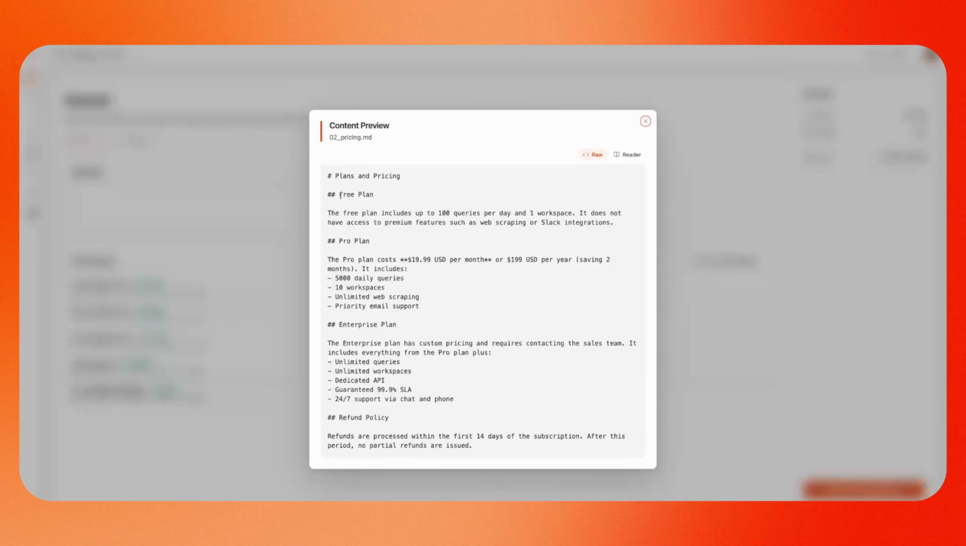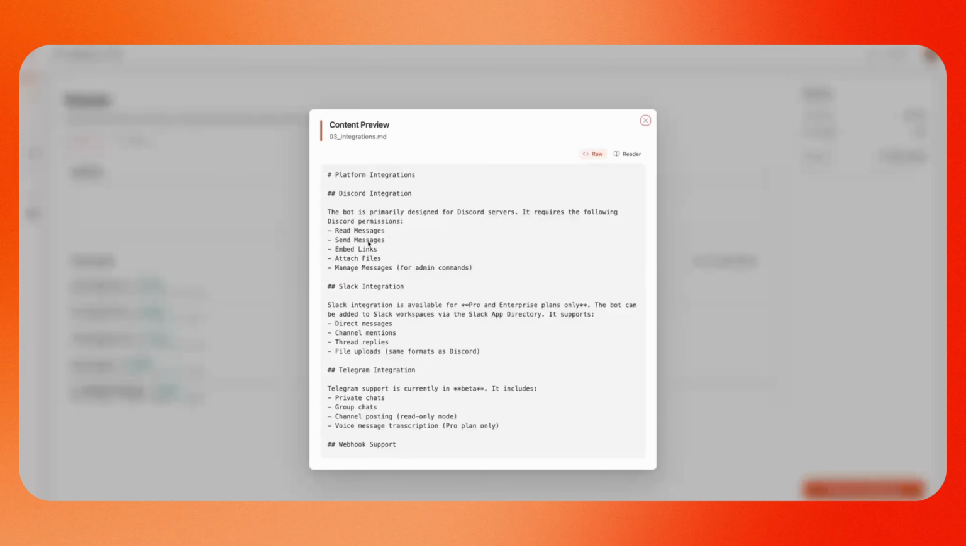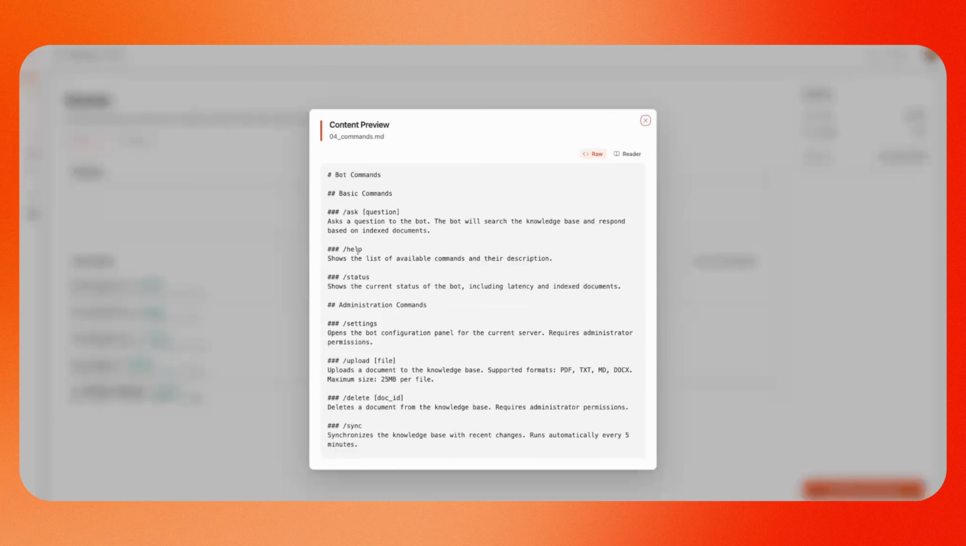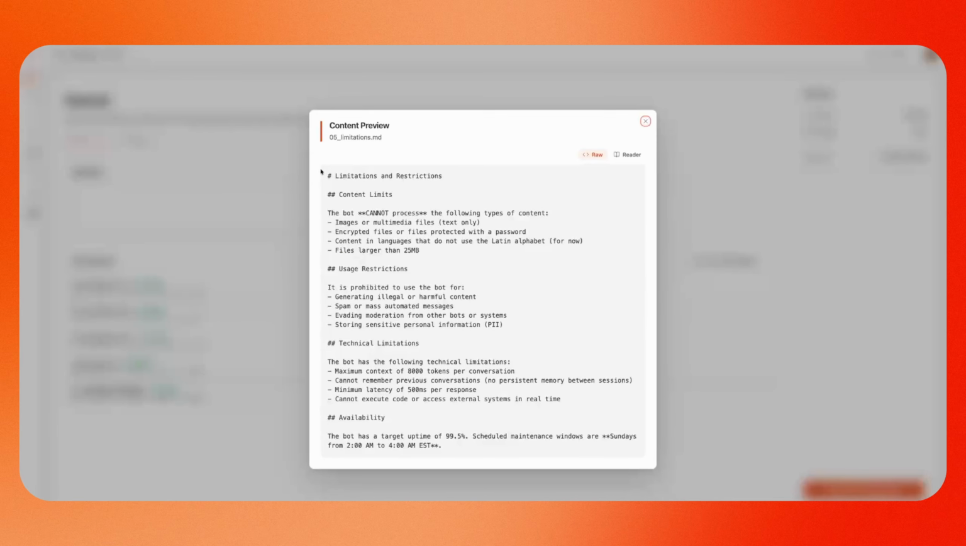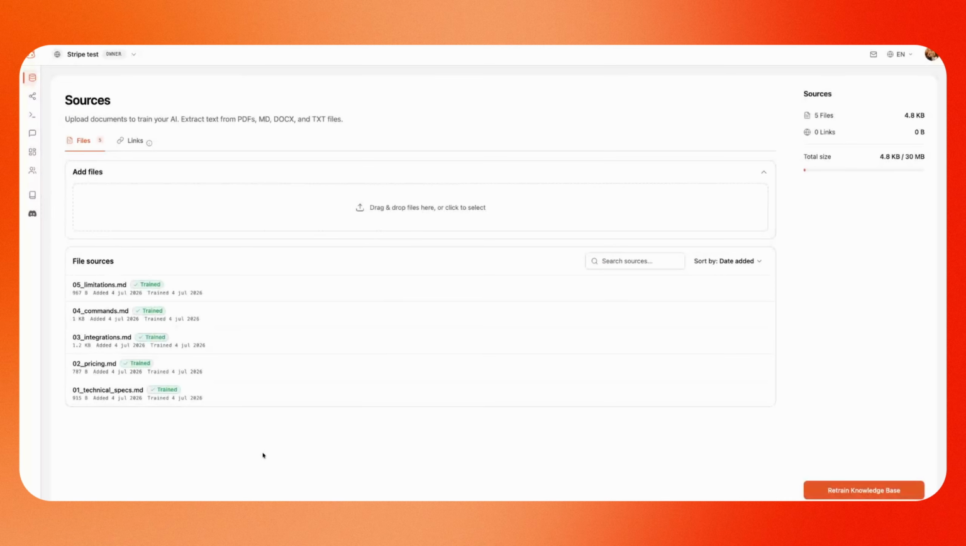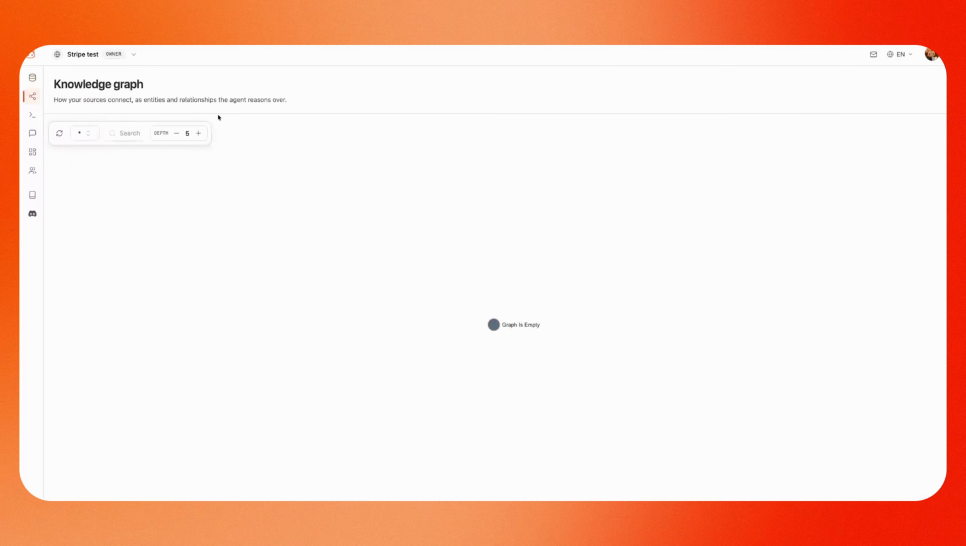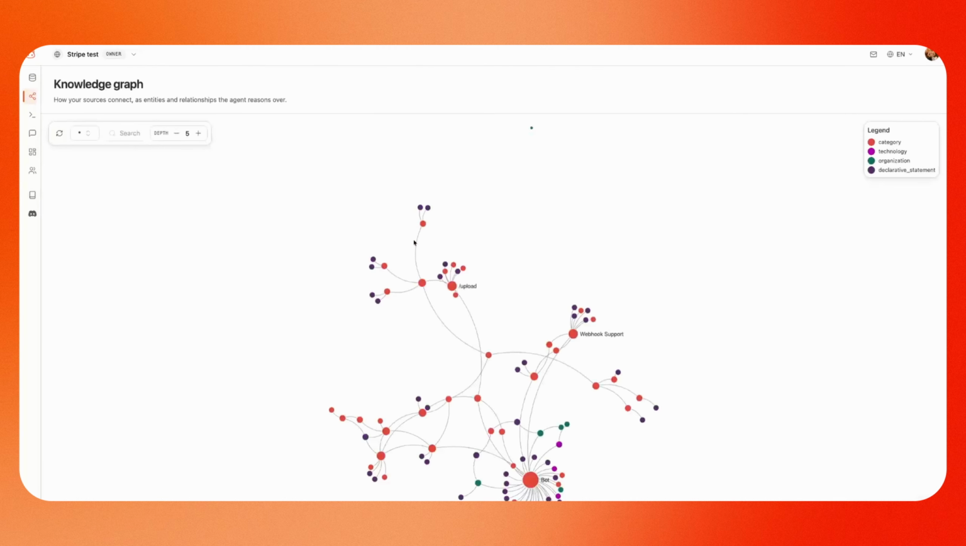Then we have pricing, free plan, pro plan, enterprise plan, integration, which is Discord, Slack, Telegram, and webhook support, as well as API access, commands, /ask, /help, /status, administration, and so on. And lastly, we have limitations, for example, content limits, usage restrictions, technical limitations, availability, and so on. For the sake of this video, I'm explaining how the knowledge graph feature works. So let's just click on knowledge graph and click on refresh.